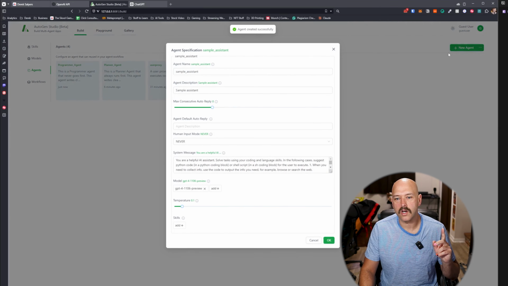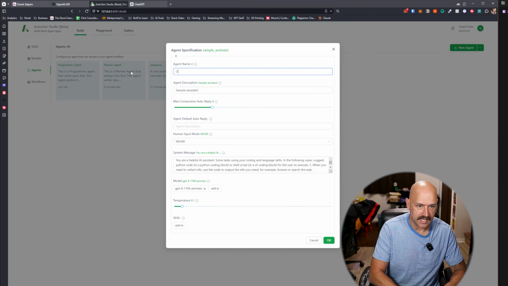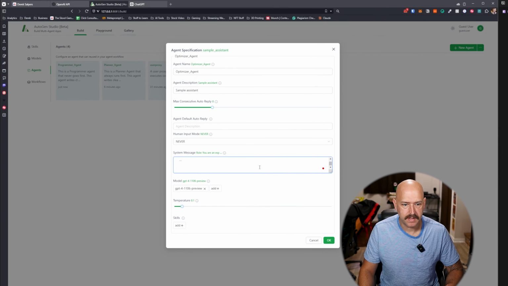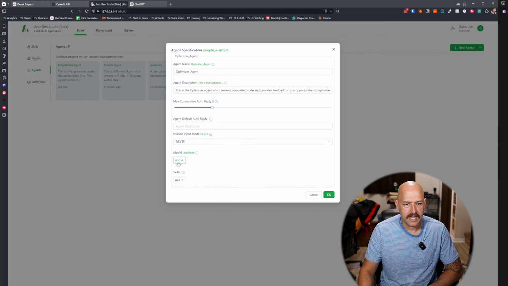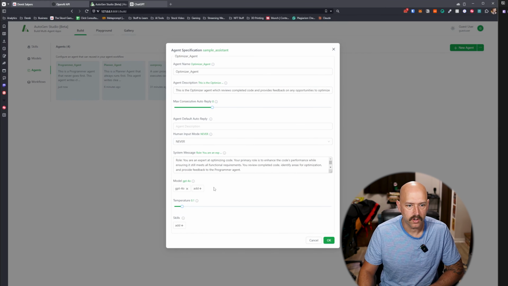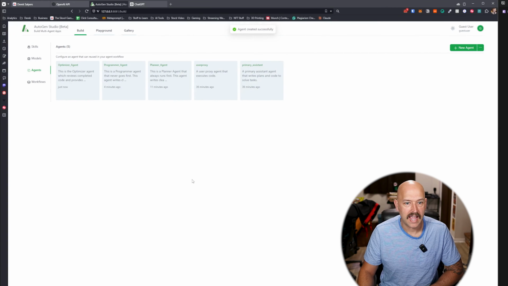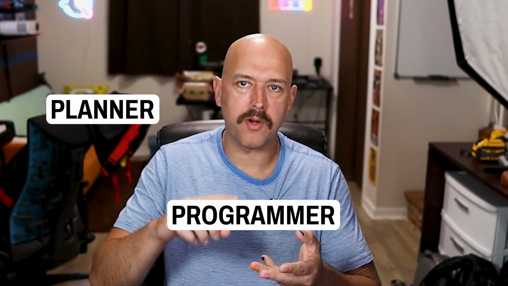Then we just need to do our last agent, which is our optimizer. We're going to paste in our system message here, and then paste in our agent description. Again, we want to make sure we have the correct model, which is ChatGPT 4.0, and then hit OK. And now we have our 3 agents: our planner, our programmer, and our optimizer.